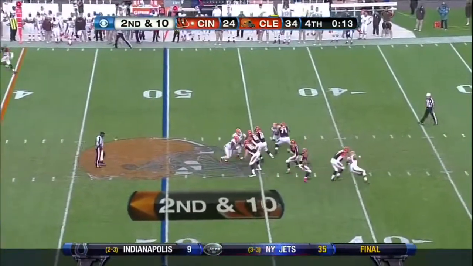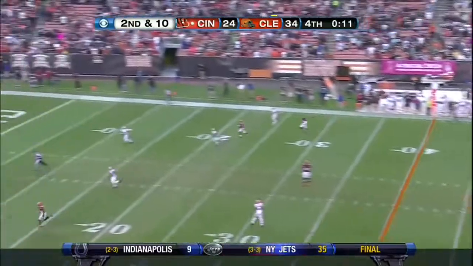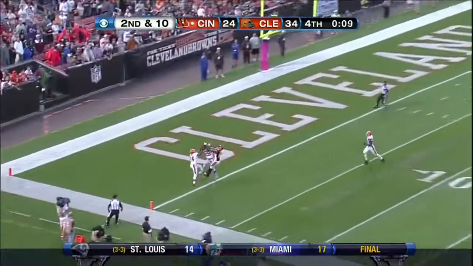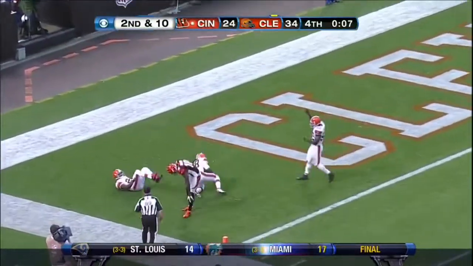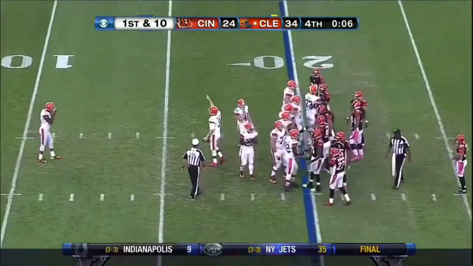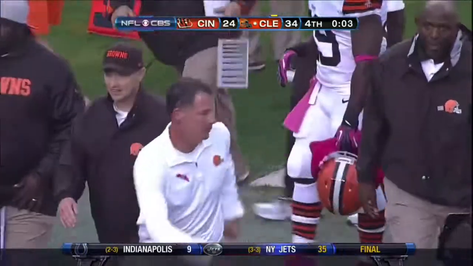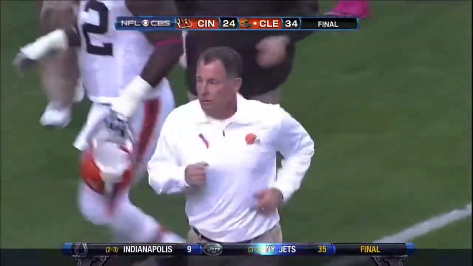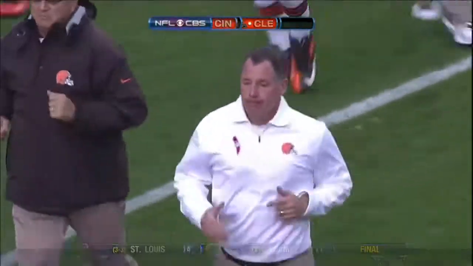Second down and 10 for Dalton. Airing one out, looking for Green and going against Joe Haden, and it's picked off by Young in the end zone. Performance today. Down he goes, clock will run, and that is it. Nice win for second-year head coach Pat Shurmur. Big second half.